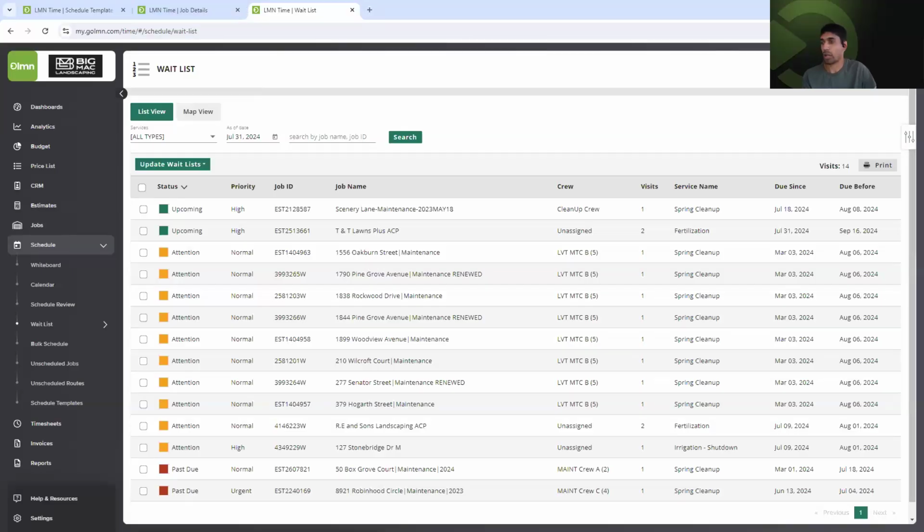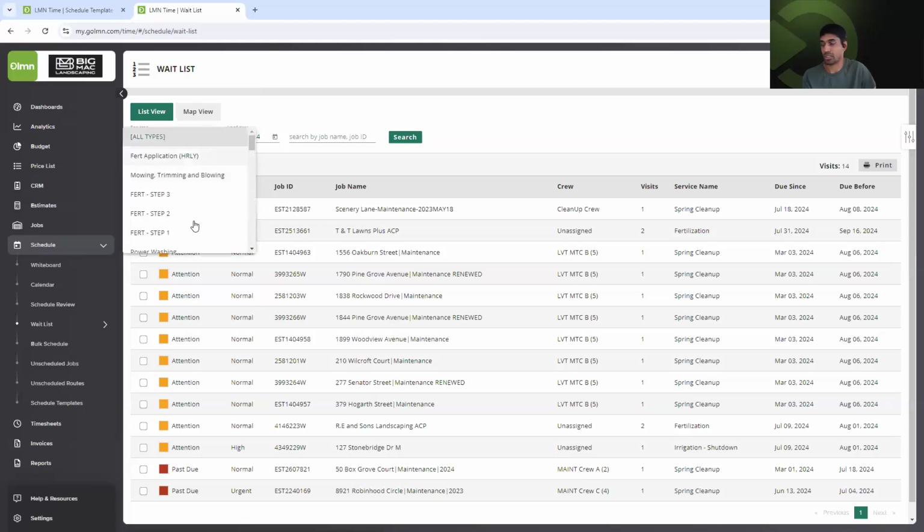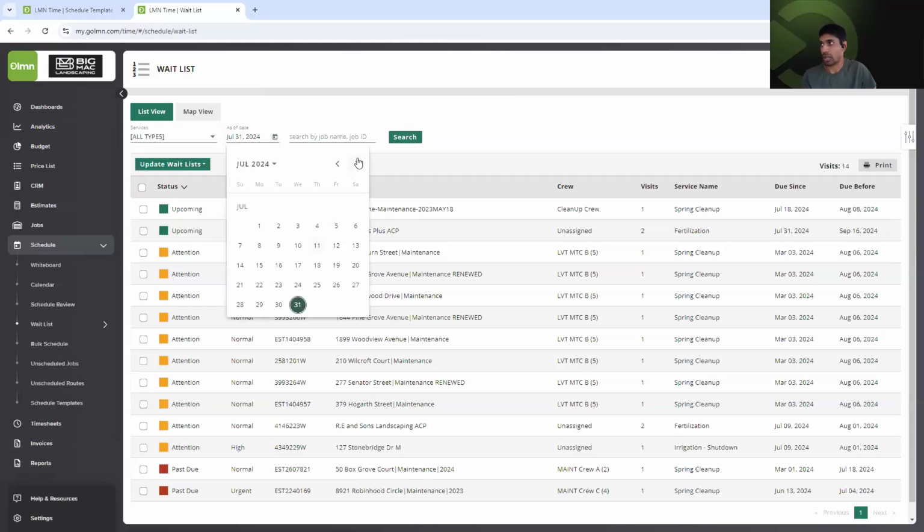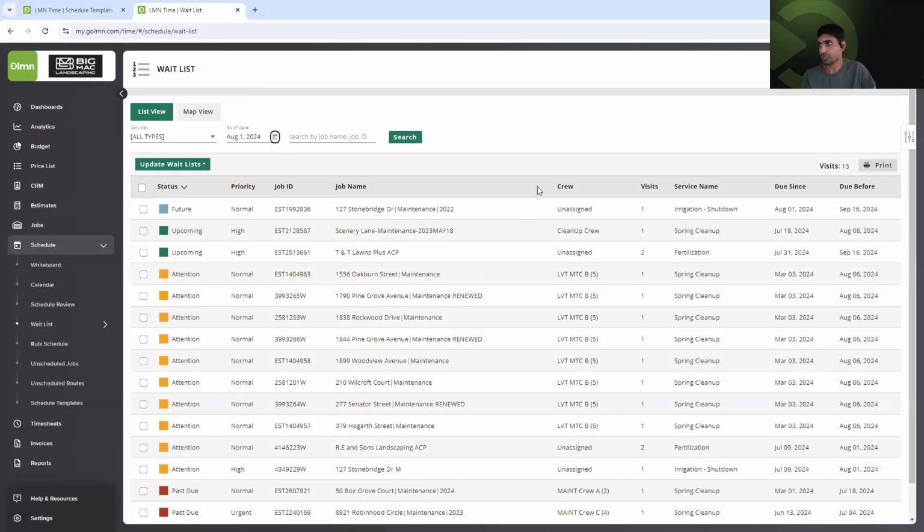Now, on the wait list, you can see here that currently I'm viewing all of the different types of services, so I can filter this out if I wanted to. Otherwise, let's say maybe I want to show as of tomorrow's date and see what we have on the wait list. And on this list view, we basically are seeing the status, the priority level, the job details, the crew, the service name, and the due since and due before date. And you can also print this entire waitlist screen.